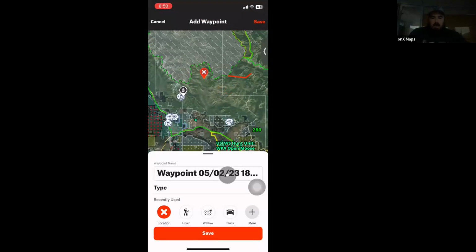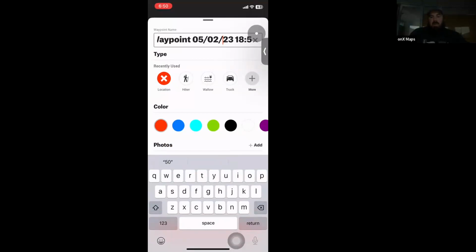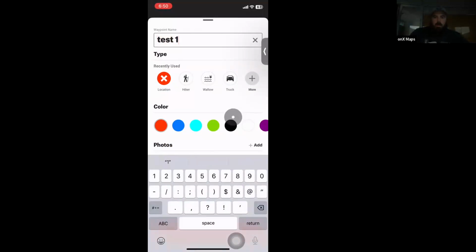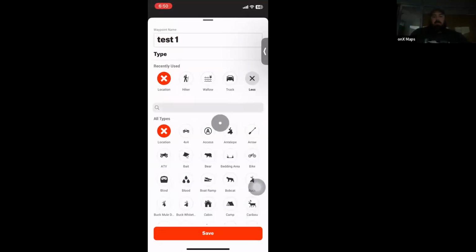And again, I recommend naming your waypoints. This one, I'm just going to do a test number 1. I recommend changing your icon as well. This X doesn't really mean anything to me. It's just kind of a placeholder. What was I marking there? Did I see an antelope?